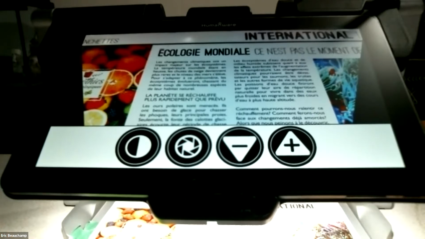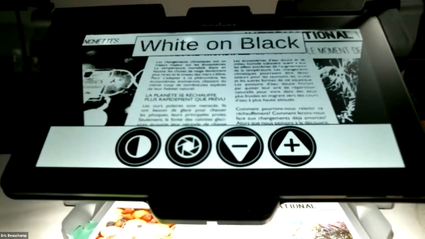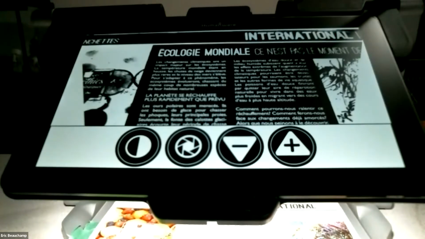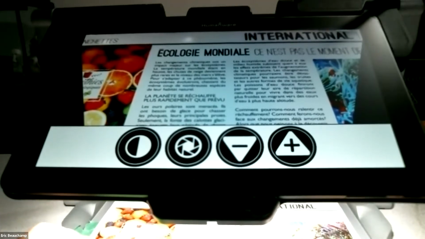The first button on the left is your contrast button. If I press on that, it will change the contrast colors. Right now, I'm going to show you how to add more colors, but by default, there's going to be black on white and white on black. When you press on the button, it's going to loop through those options. So that's your contrast button to change the contrast colors.